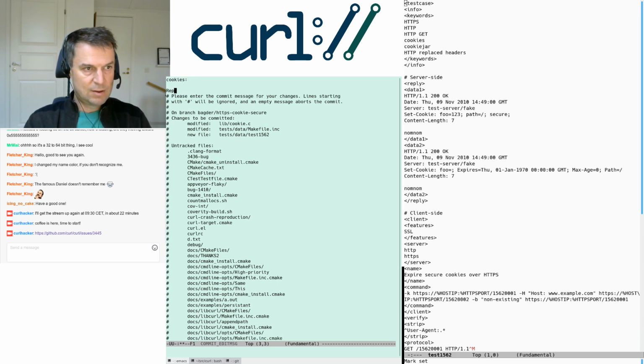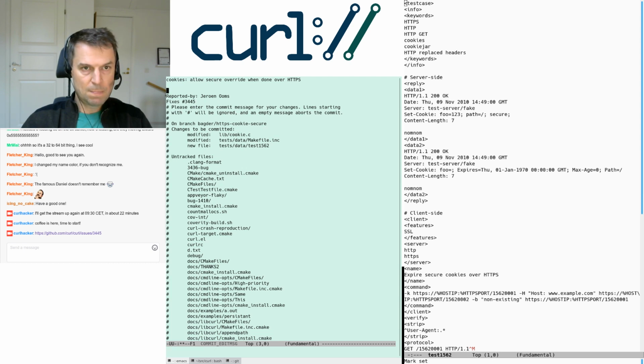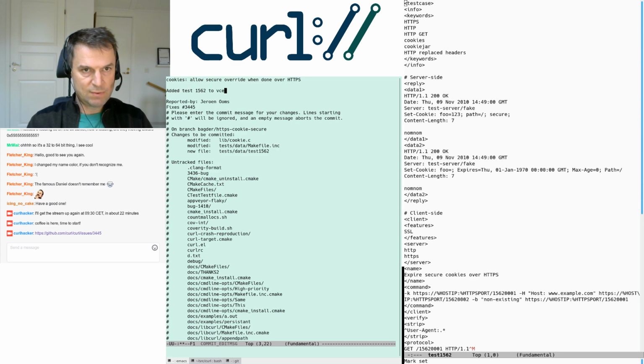Cookies: allow secure override when done over HTTPS. Reported by Jeroen Ohms, however you pronounce it. That's his name. He reported it in that bug. Fixes 3447 for 3445. I did test 1562 to verify.